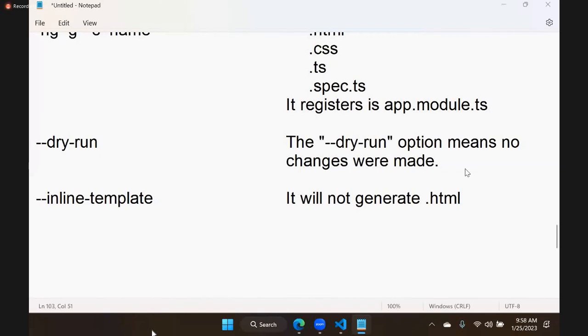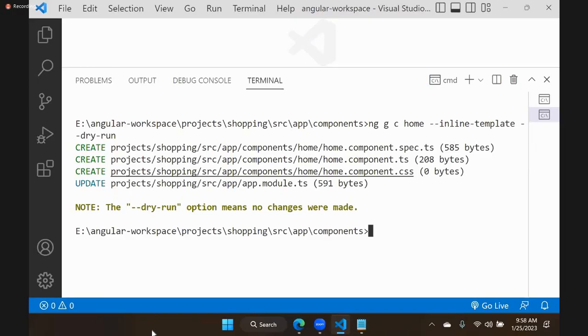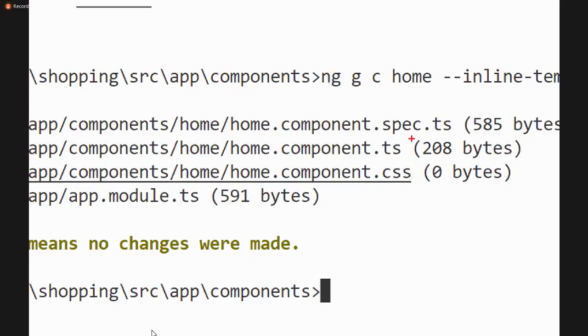Let's see. I will run this command like this. ng generate component, what is it? Home. After that hyphen, what is it? Inline template. Again hyphen, I will give dry run, because I don't want to really create, I want to just see. Right? Dry run, add every time. Now run this and see. Now you can see inline template. It is not generating the HTML file. What files are generated? Spec file, TS file, another one CSS. It is not generating the HTML file.